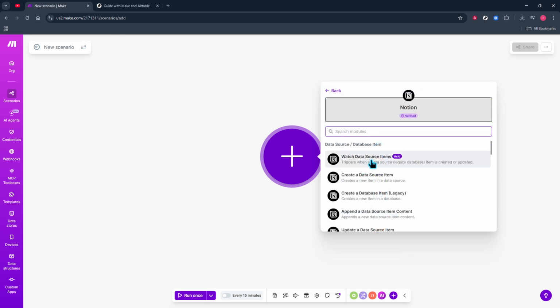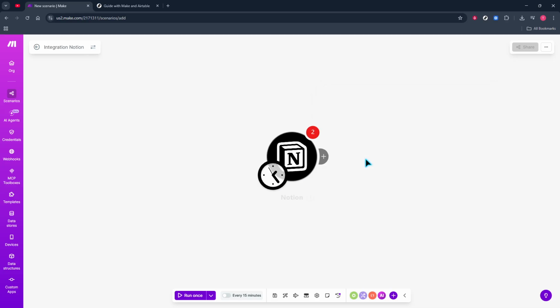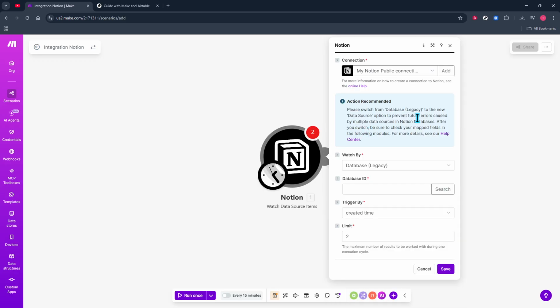Because this is your first time connecting Notion, click Create a Connection. When prompted, select the appropriate connection type offered. Most users will use the standard secure OAuth option provided by Make. Give your connection a clear, memorable name so you can recognize it later, then save.